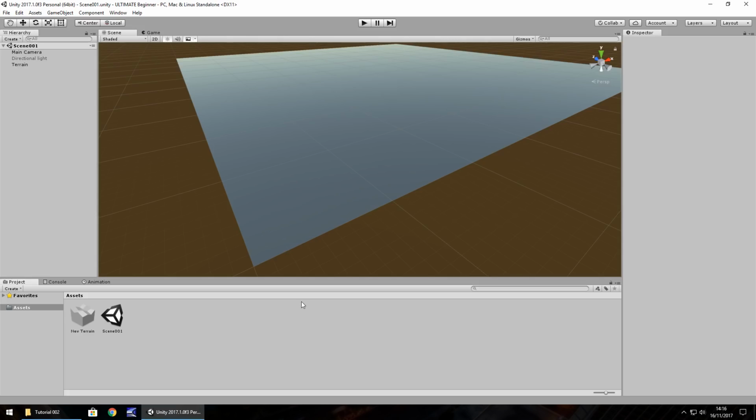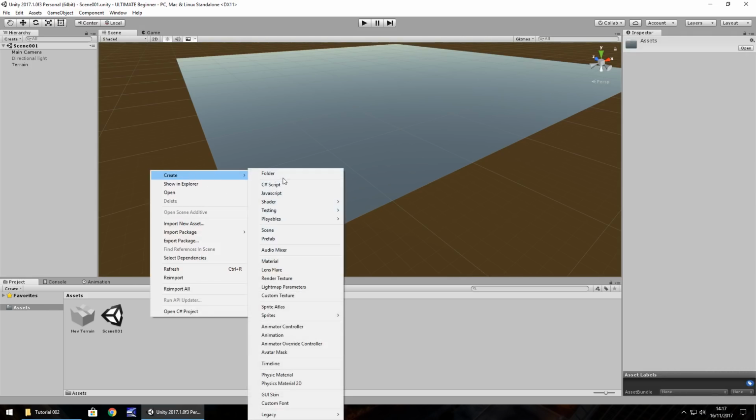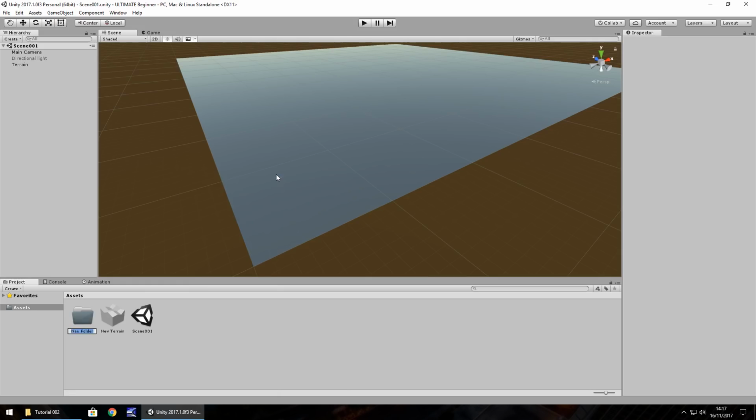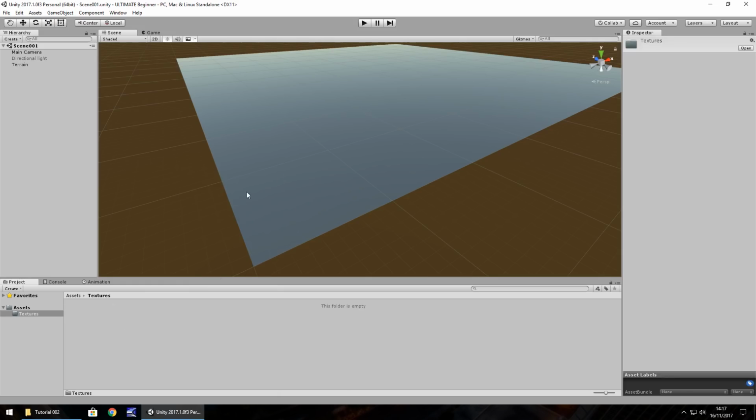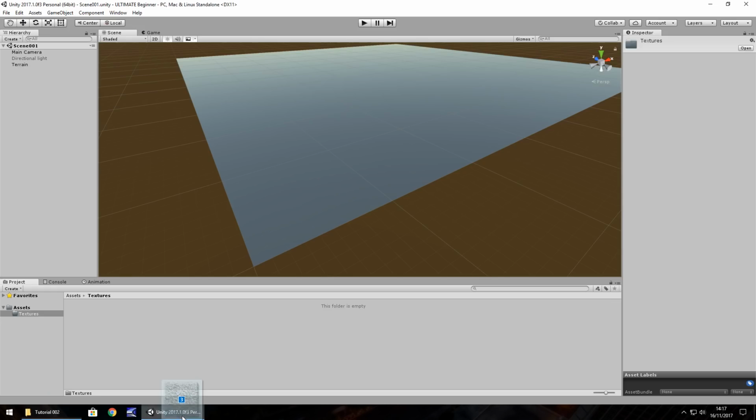What we're going to do first off is import some textures into Unity. So we're going to create a separate folder for that. Down here in the asset window, we can right click, create and select folder, and let's call this textures. In that folder, I'm going to drag and drop three textures, which you can download from our website. If you head over there, go to downloads and assets, Ultimate Unity tutorial, and download them there for free.